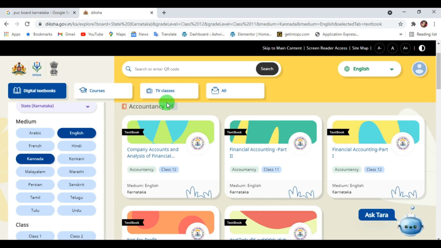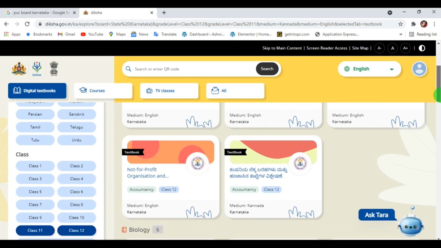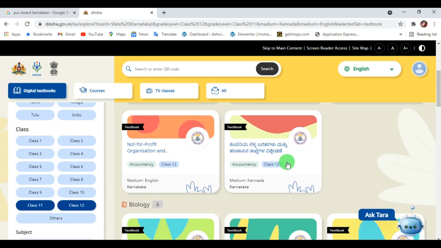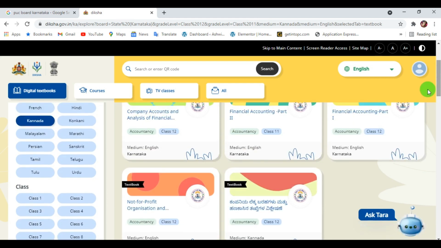So you can see accountancy. In accountancy you can see 12th, which is second PUC. Here is first PUC, class 11. Class 11 is first PUC. Again here second PUC. Kannada books are displayed in Kannada and English books are displayed in English.